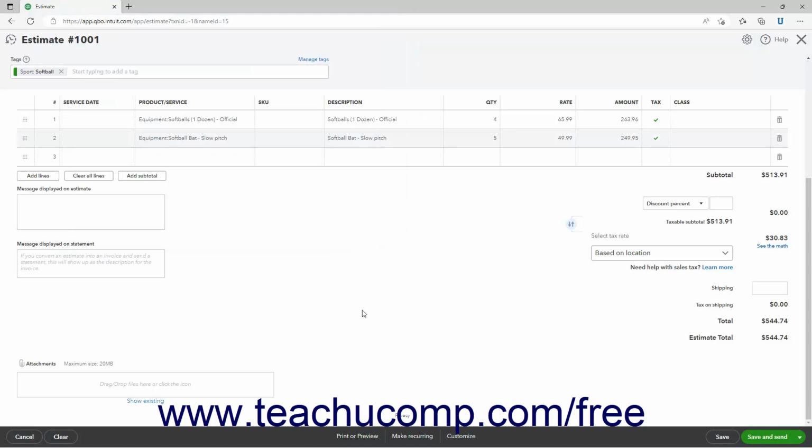In the lower right corner of the estimate is the subtotal, taxable subtotal, sales tax, discount, shipping and tax on shipping, total, and estimate total field information depending on which sales form features you enabled. If using the old layout, then the Select Tax Rate dropdown lets you select either the default based on location choice if using the automatic sales tax feature, or select a custom tax rate if you created those. Based on your selection, the sales tax to collect appears to the right.